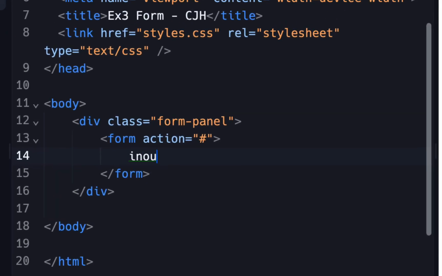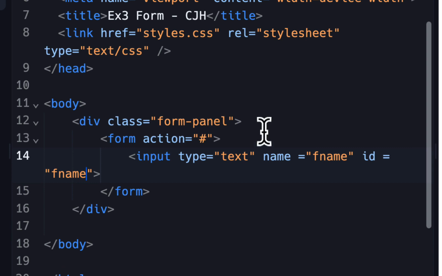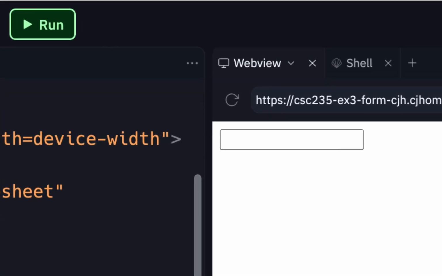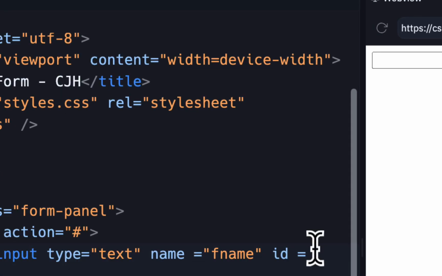We'll type input, I'll hit tab, type equals text, and we'll give it a name, and we'll just put name equals fname, that'll be first name, and then we'll give an ID equals fname. They can be the same, and we'll start with that. Let's run it. There it is. Pretty nice. And we're going to have a label for it. So that's why we have an ID name.